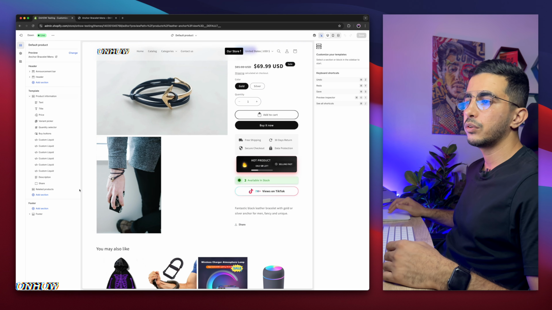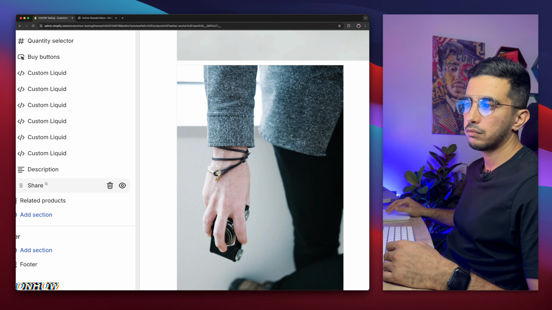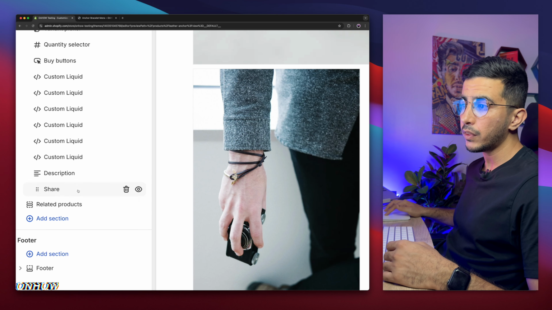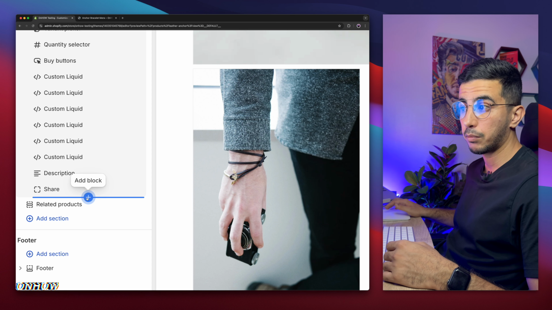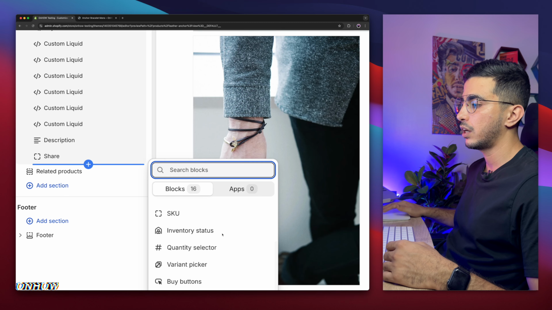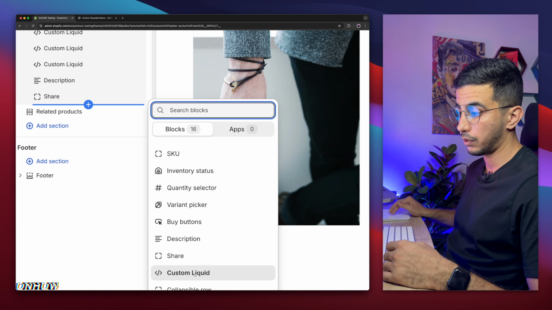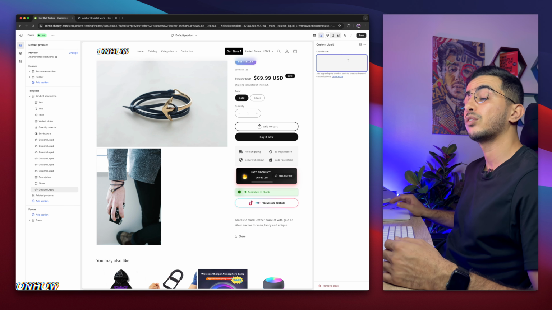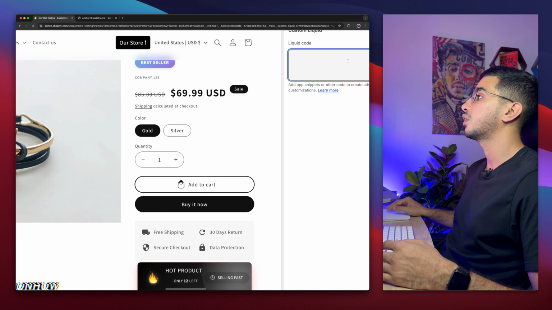So the next thing you're going to do is click right here, the last thing in the product information section. And you should see this plus button right here, add block. No, not add section, add block. Click on it, then scroll down in here and you will see custom liquid right here, as you can see. Click on it again and it will show you this prompt, this time at the right corner of the page, where you can paste in some code.